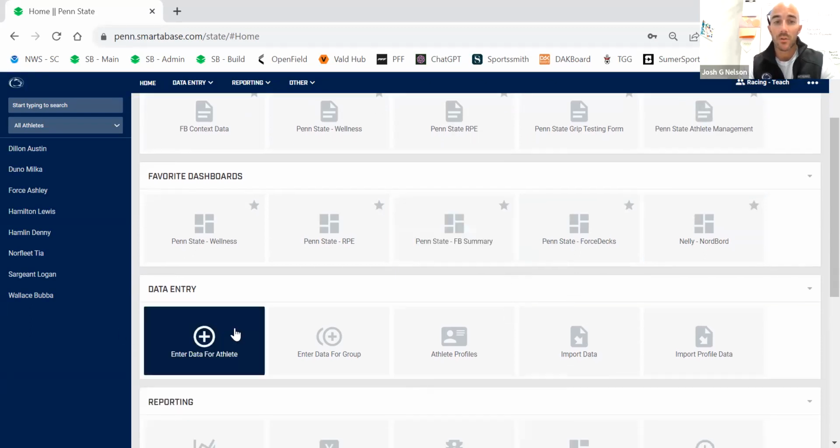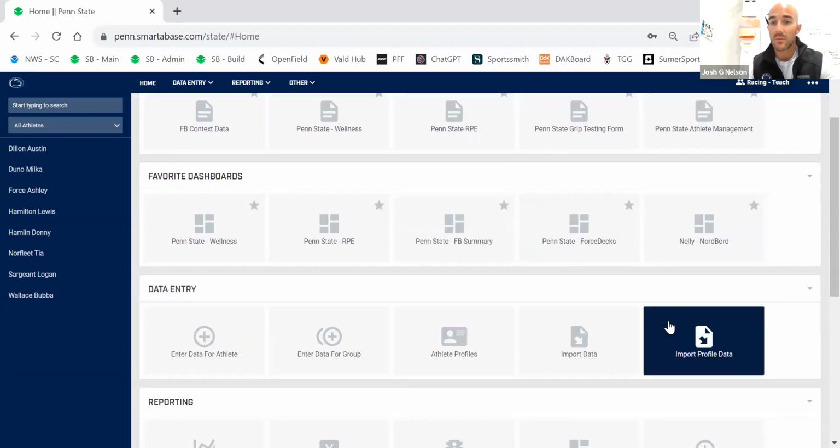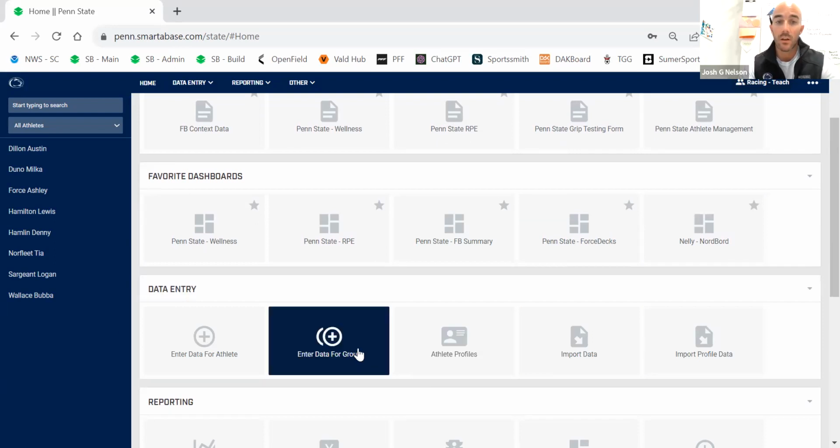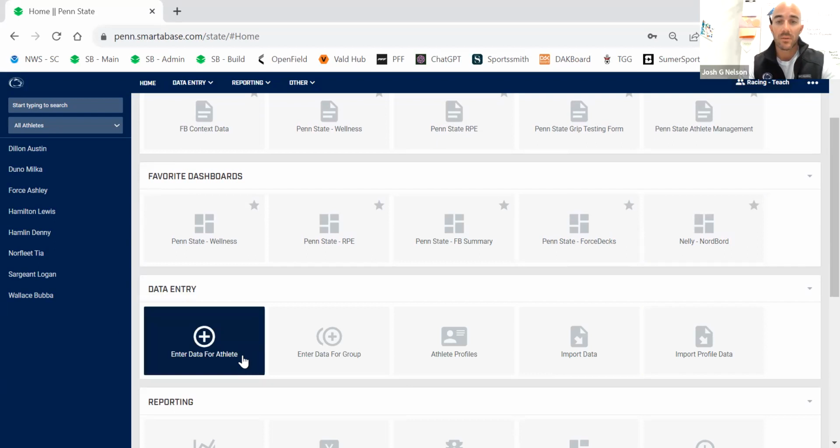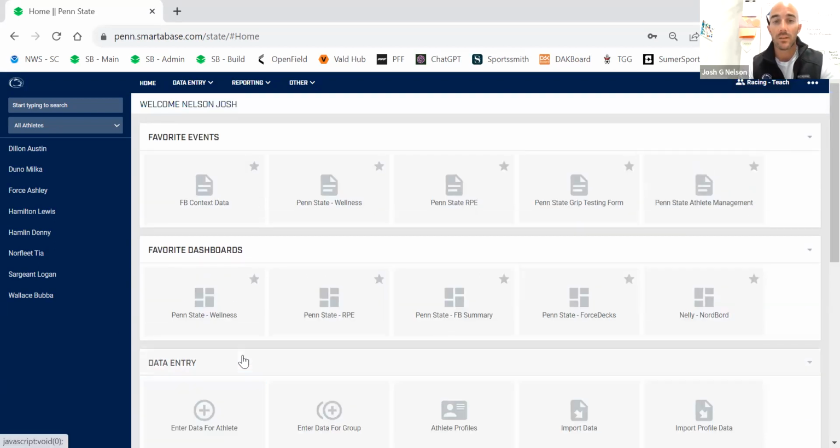Down here at the bottom, you can also input data into specific areas. So if you want to enter it as a group, it comes up almost like a spreadsheet. If you want to enter for a specific athlete, you'll see some redundancy. There's a lot of different options to do a lot of different things.